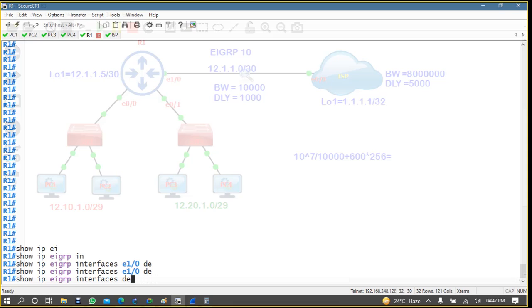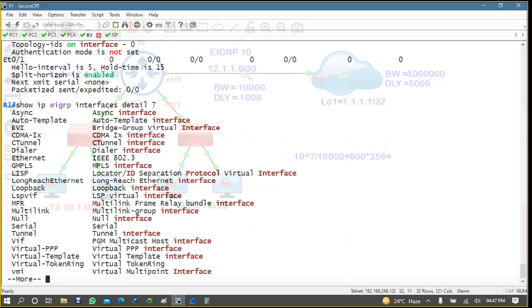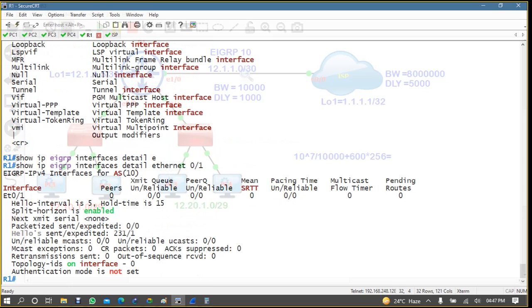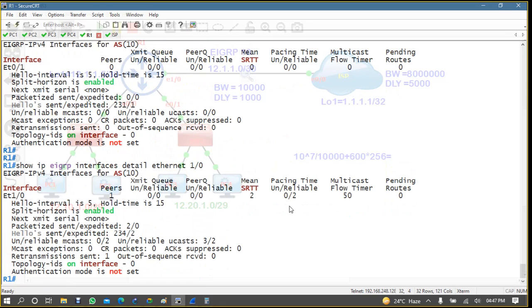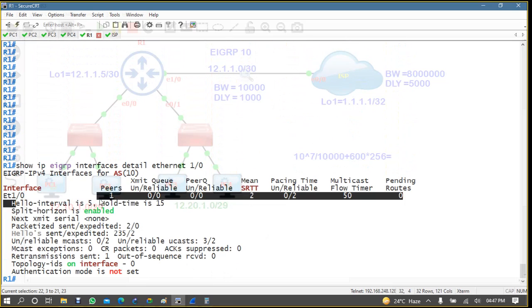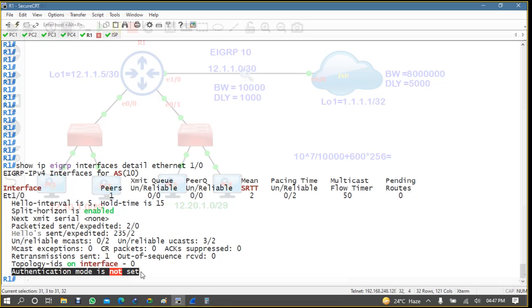Why is it not coming? Interface detail. E0/1, or E1/0. Okay, see here, on E1/0 the hello interval is 5 and hold is 15, 3 times the hello. Some other information will also come. See, there is no authentication set here.